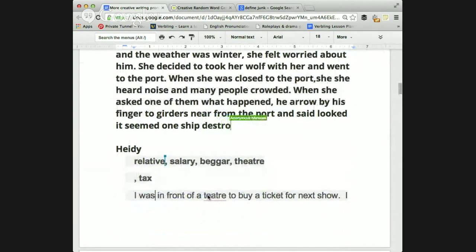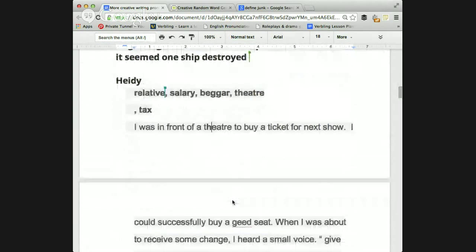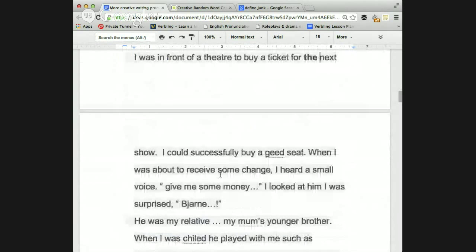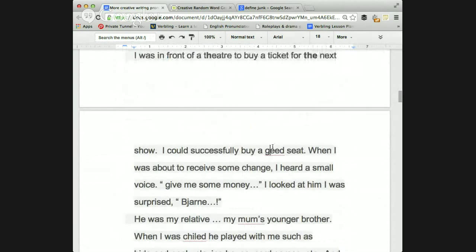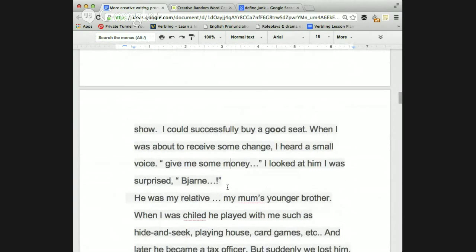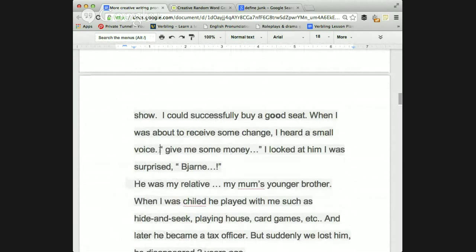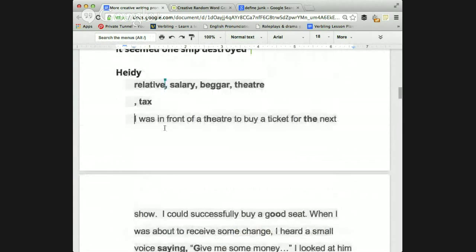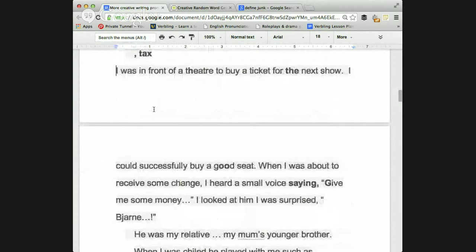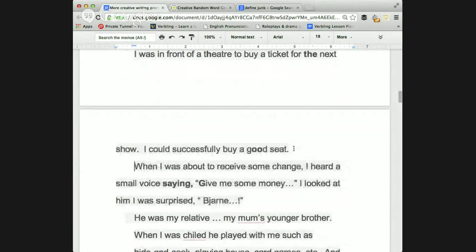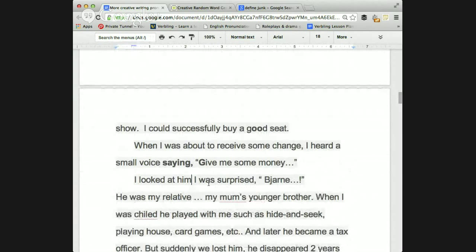I was in front of a theater to buy a ticket for the next show. I could successfully buy a good seat, I think. When I was about to receive some change, I heard a small voice saying, "Give me some money." There we go. So whenever a new person is speaking, you have to start a new line like this.